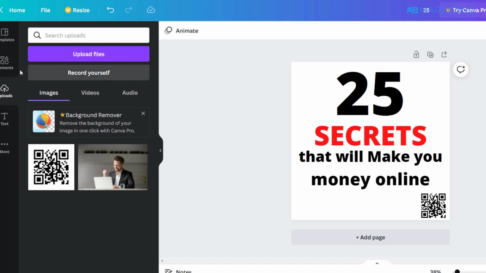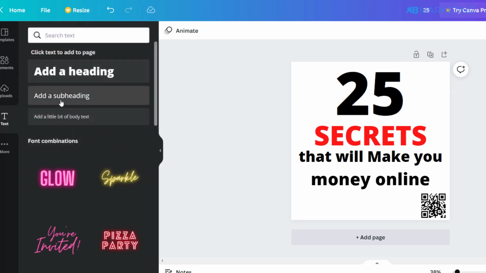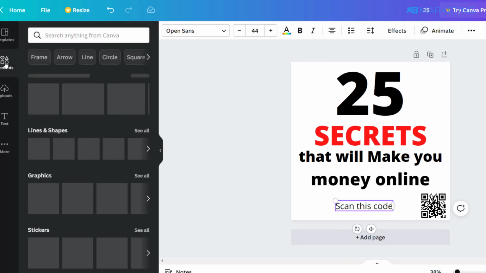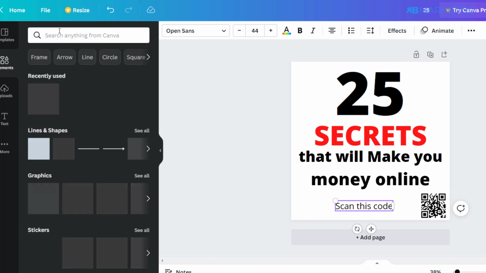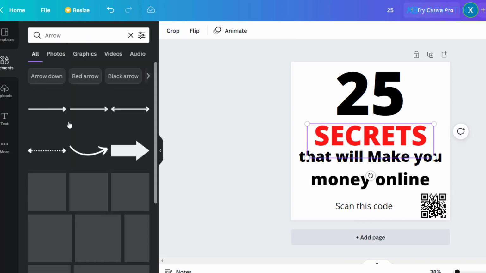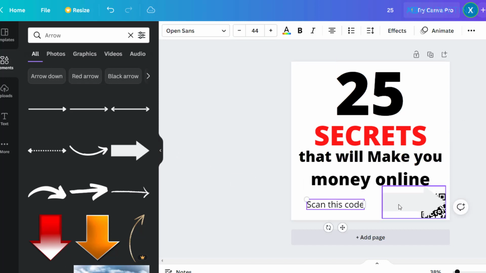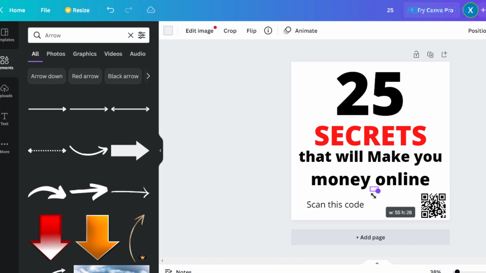So now what you are going to do is very simple. You want to add another text like this. All right, so you want to type in something simple like scan this code. Okay, you want to go to the element tab and you want to type in arrow right here. So you want to search for arrow right here. So once you do that, you want to basically drop this arrow right here. So I'm going to move this here. And then I'm going to scale this arrow down a little bit. And you want to point this arrow to this QR code right here.